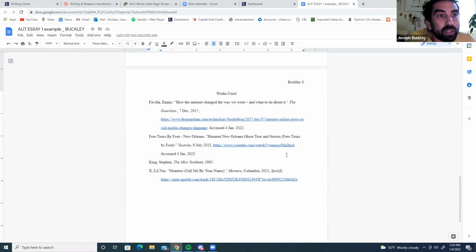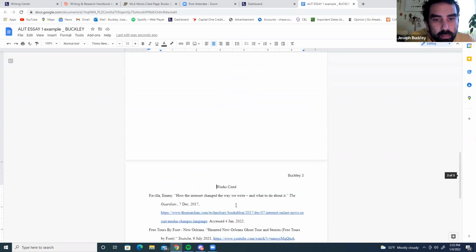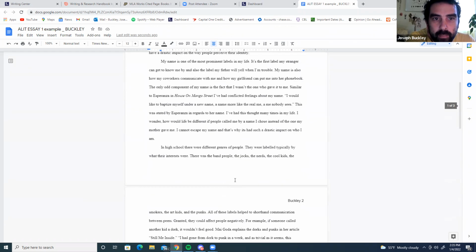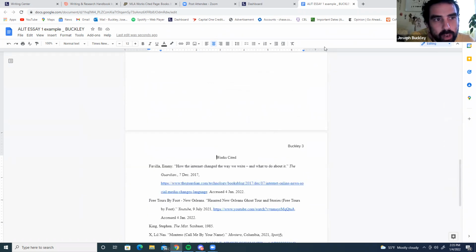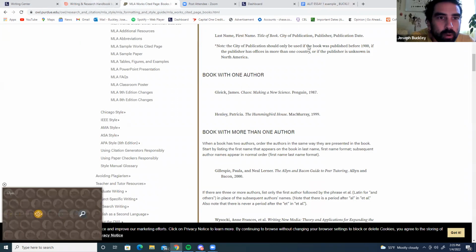That's it. That's all the common sources you're going to see on a Works Cited. Make sure it's on a page break. Make sure it looks super crispy like that. Let me know if you got questions. Use the Purdue OWL. Use your handbook. Whatever you feel most comfortable with and gets you the most points.